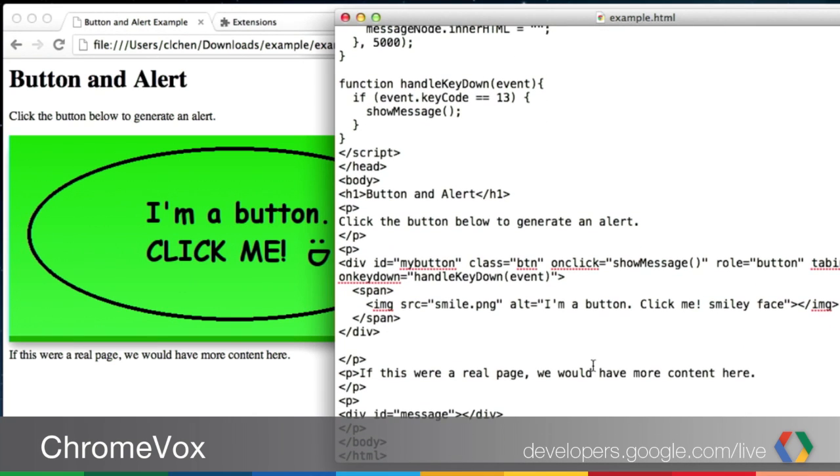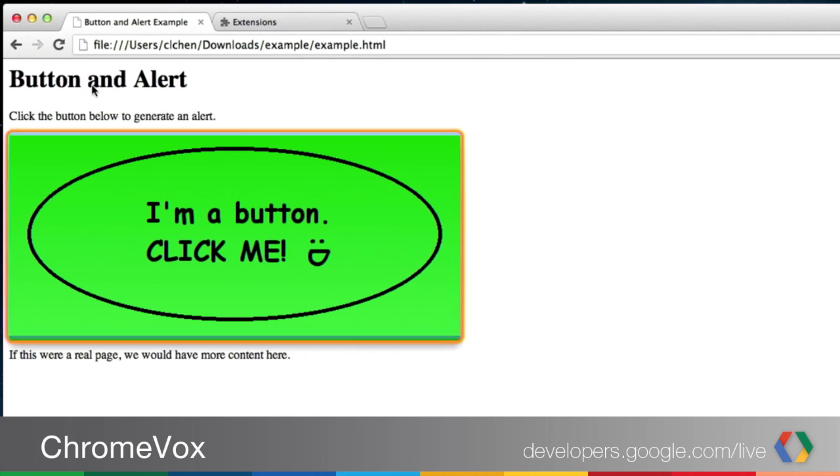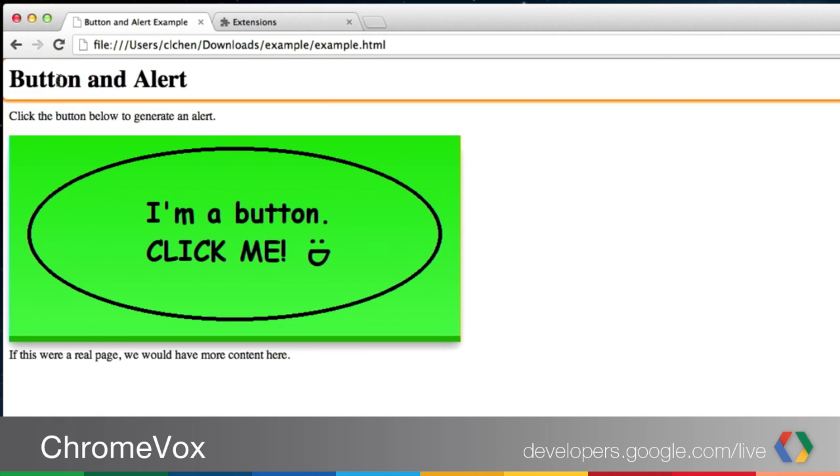So all I need to do here is, because it's an alert, I just need to give it an ARIA role of alert. So role equals alert. And let's try this again. Window button and alert example tab. Button and alert. Okay, so I'm going to try this again.